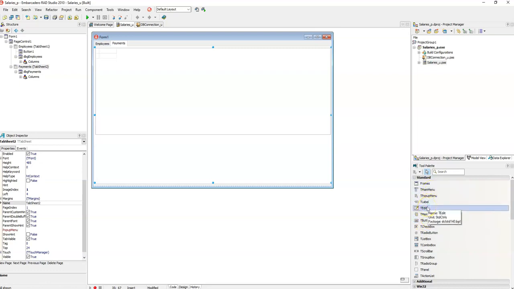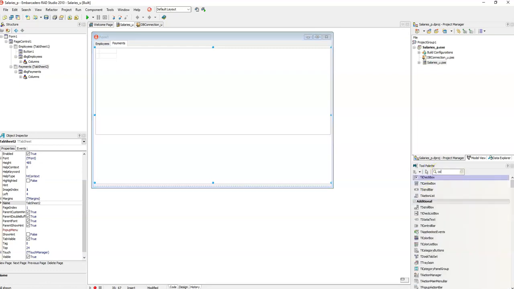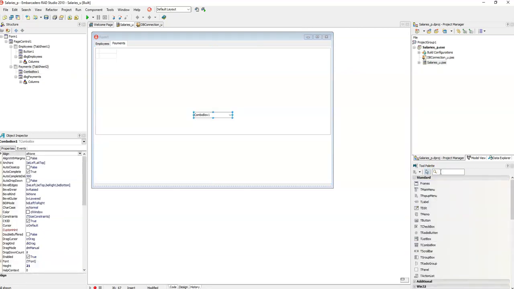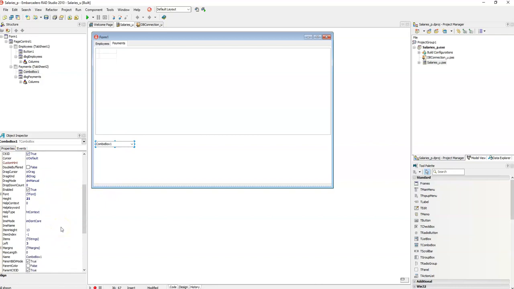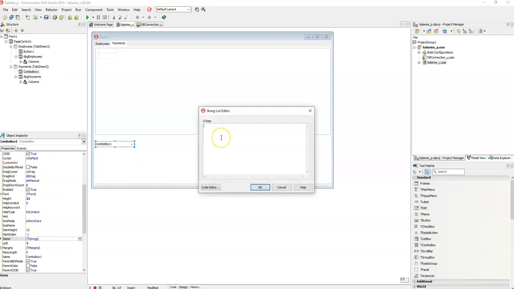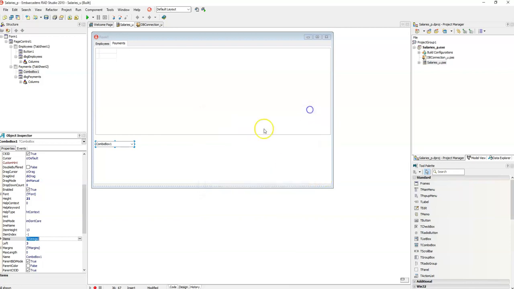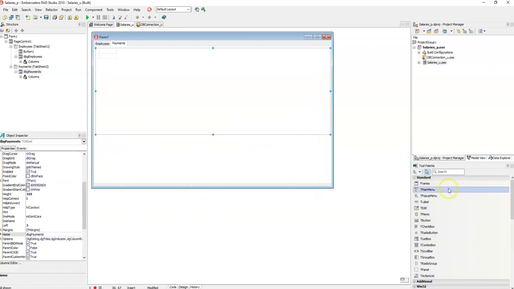In fact, you can put in a combo box. You can throw in a combo box. I like that. So we're gonna have a combo box there, which is gonna have two items. Permanent. Why am I using a combo box? I need a button there. Sorry about that. Let me put a button.